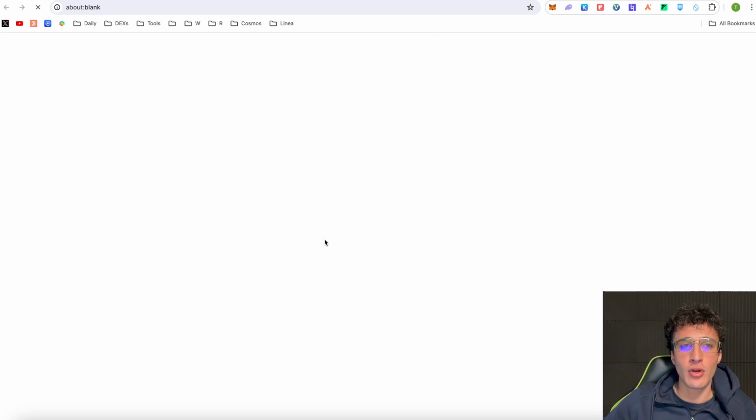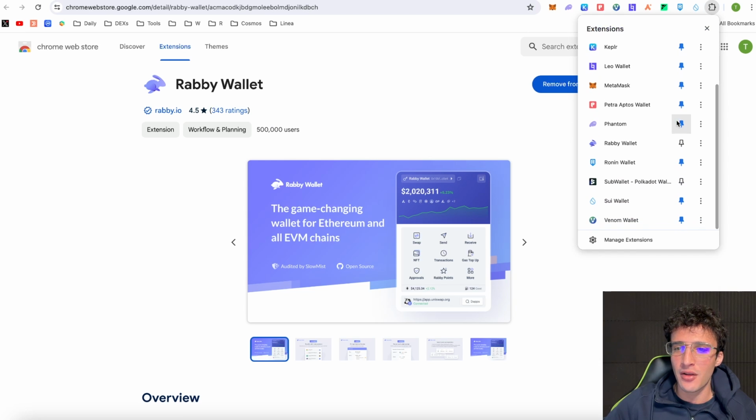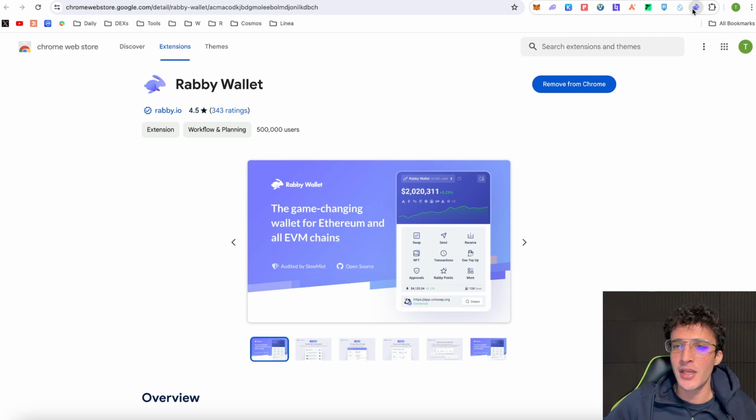So if I go over to Google Chrome Store, all you're going to do is click Add to Chrome. And as we can see, guys, it says Remove from Chrome, but we don't want to do that. So if I go up into the top right corner where we go to this jigsaw puzzle and we scroll down, we want to pin this little wallet where it says Rabby Wallet. Now, we're going to see Rabby appear up here, and you can move it if you want to, so I'm just going to move it up closer.